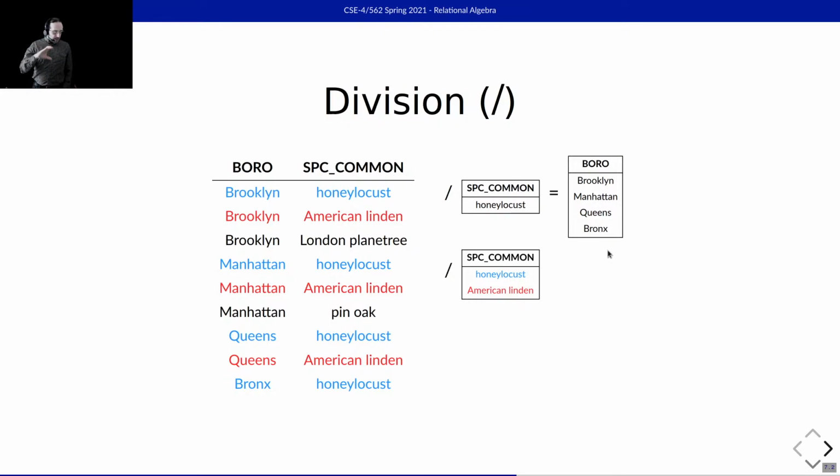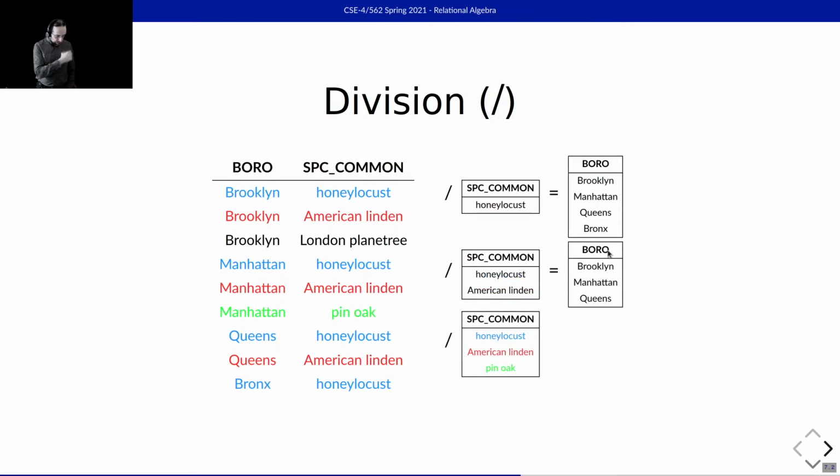If I divided by the table honey locust and American linden, I'm only going to return the boroughs that are paired with both of those. In this case, Brooklyn, Manhattan, and Queens. And if I restrict that, if I go to pin oak, I'm going to return all of the boroughs that have all of those attributes represented. In this case, just Manhattan. Again, I have never seen division actually used outside of an interview question type thing, but there you have it.